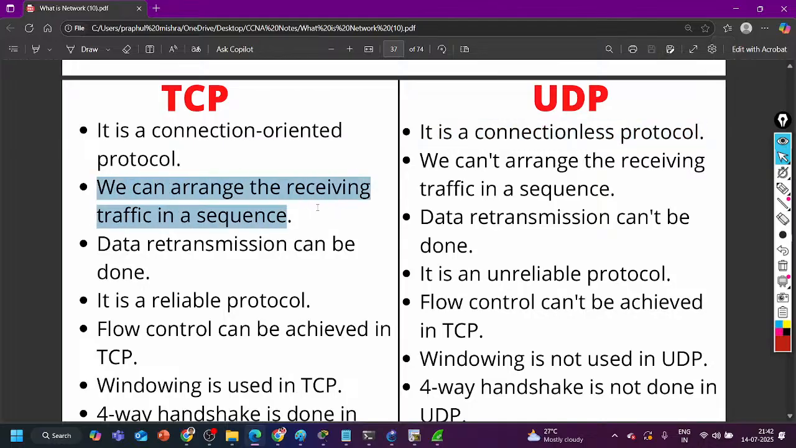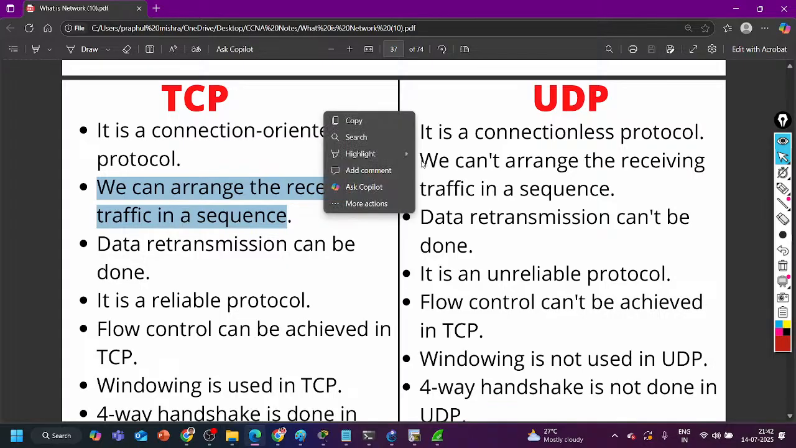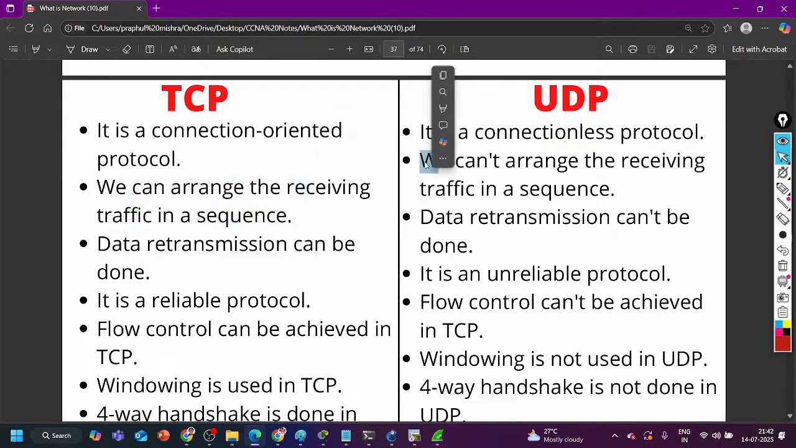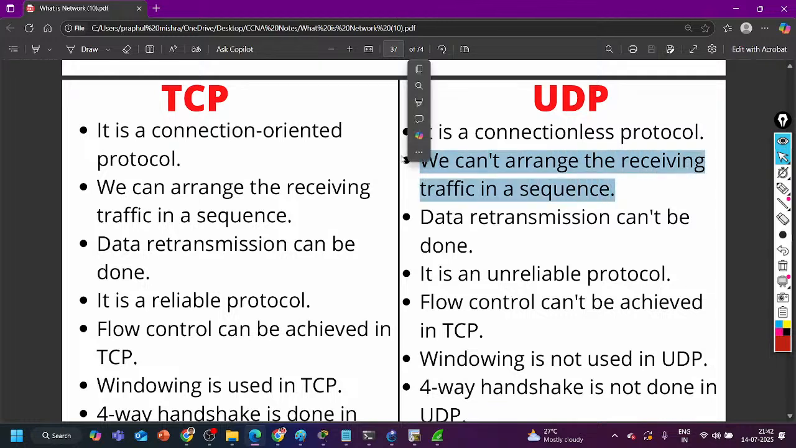We can arrange the receiving data in sequence, but we cannot rearrange the receiving data in sequence in case of UDP. Why? Because there is no TCP connection. There is no sequencing. Yes, sequencing. No sequencing, no acknowledgement, nothing.